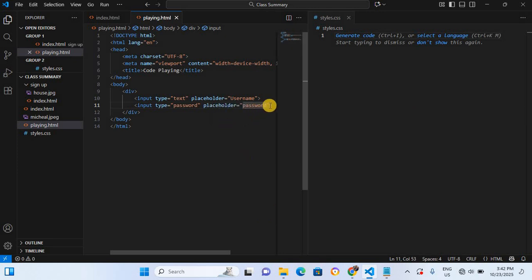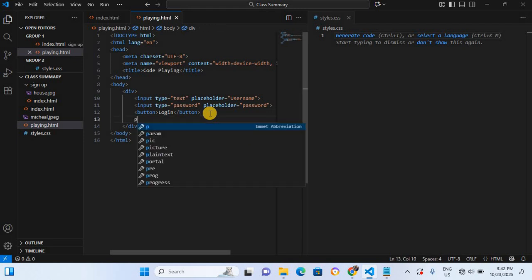Can you see? Now the third one is what we call button. Button, and what did they put there? Login. Login. Then the next one is P. Sorry, P, right.